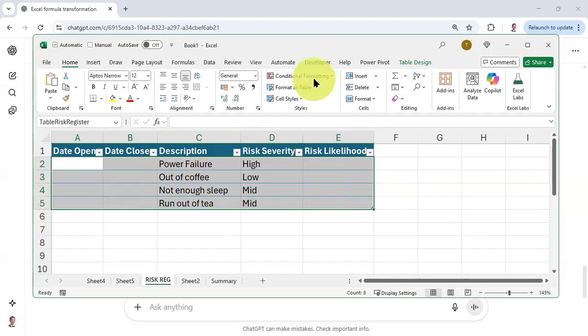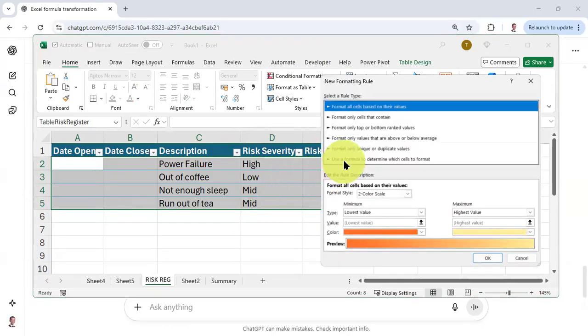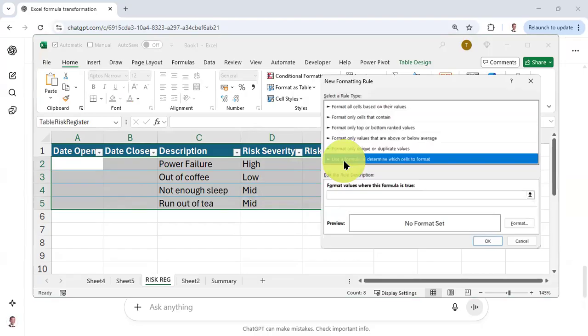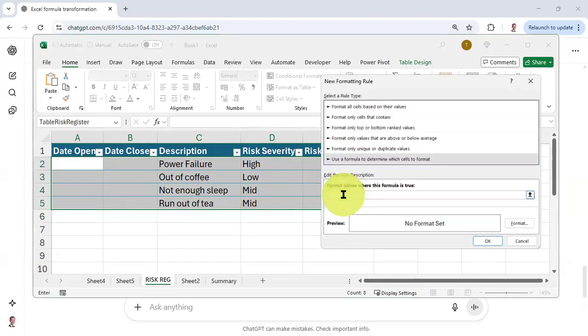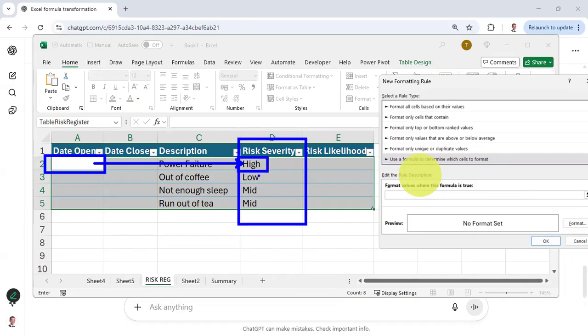After that, I go to conditional formatting, new rule, use a formula to determine which cells to format, and click on the formula here. When I'm creating a formula, always refer to the active cell. The active cell is on row number 2. We are checking for the risk severity, so we only select row number 2 of column D. So we only select D2, no matter what status we are looking for.